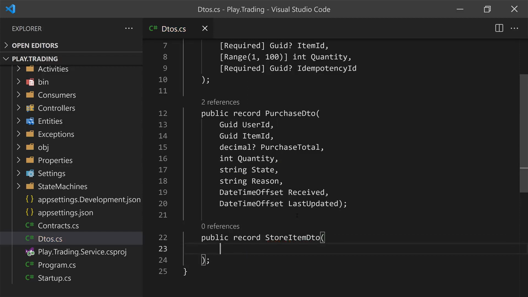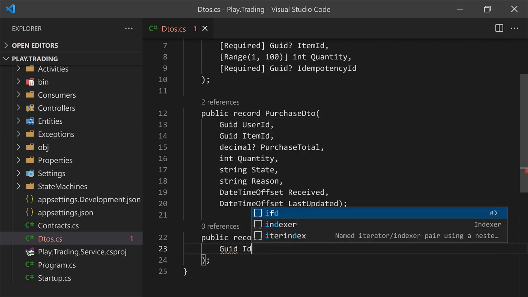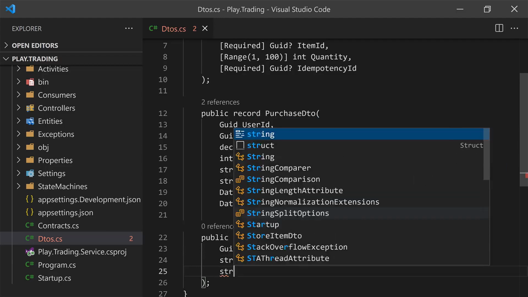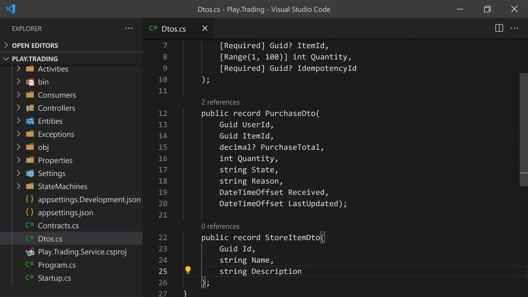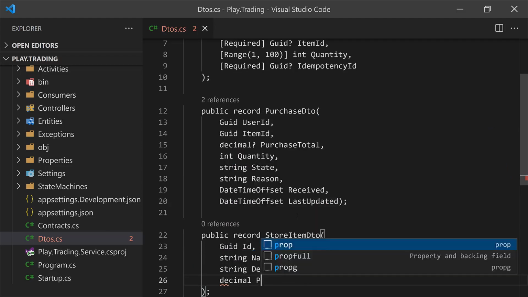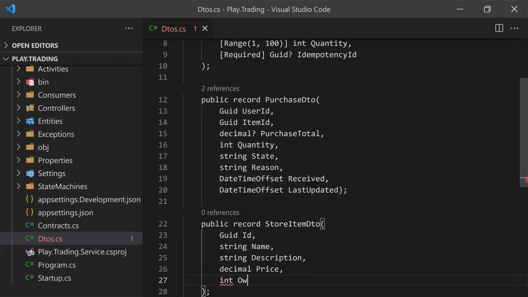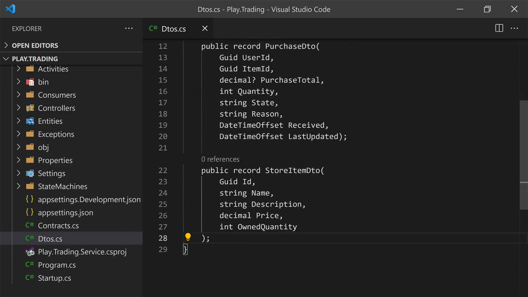Okay. And in this one, we're going to add an ID, a name, a description, a price, and one more property that we're going to call owned quantity. So the ID is the ID of the item in the catalog. Then we have the name and the description of the item, the price of the item, and how much quantity the current user owns of that item in their inventory.